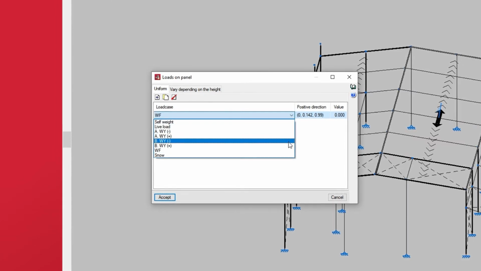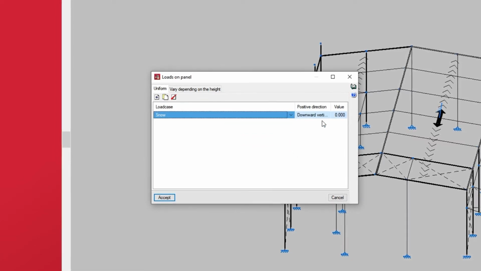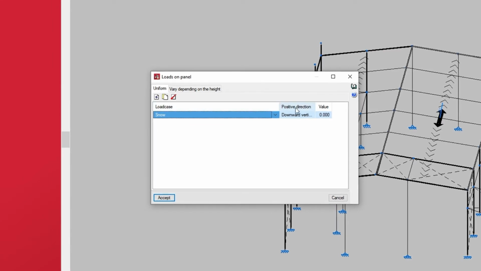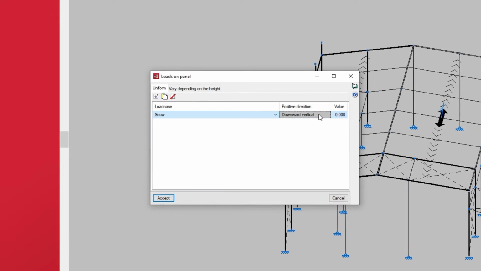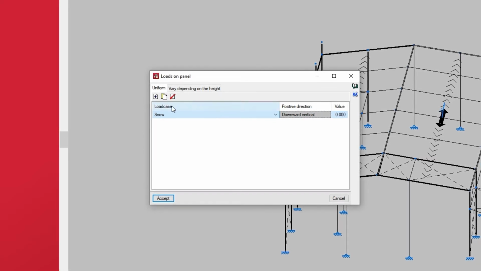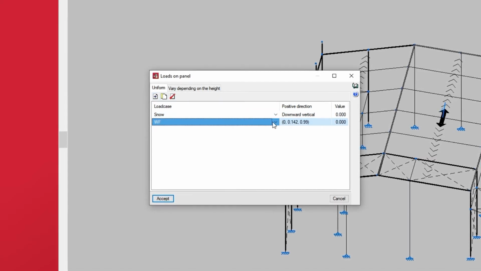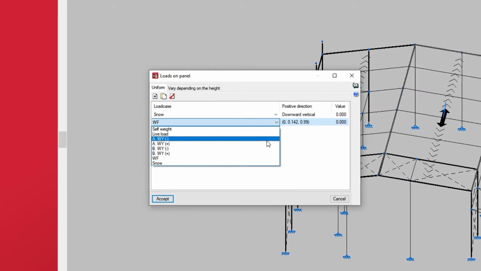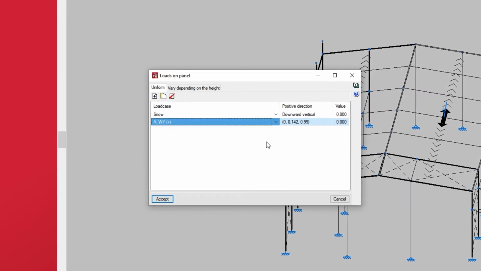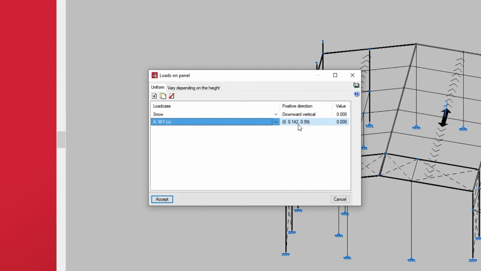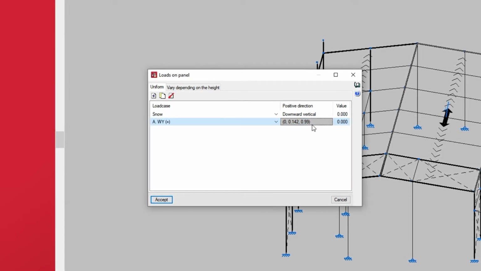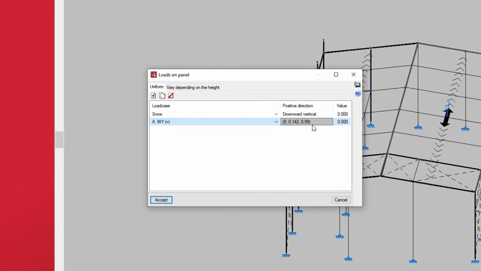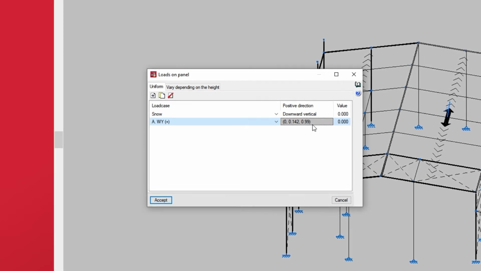Then, we check the positive direction of the loads, which is automatically determined according to the selected load case. The loads corresponding to wind load cases are applied to the panel perpendicularly. In this case, the program displays the coordinates of a unit vector representing the direction of a positive load. The loads for the remaining load cases are applied vertically following the direction of the global z-axis. By default, the positive direction is downward vertical.